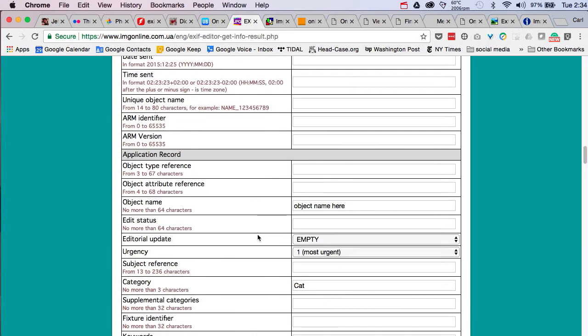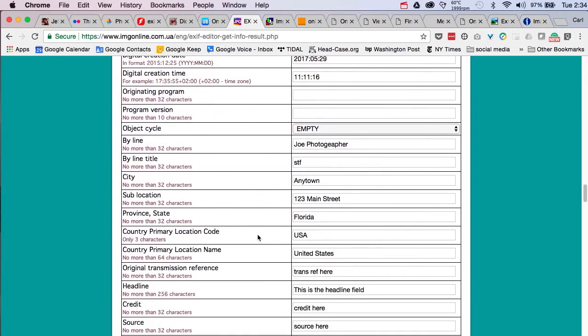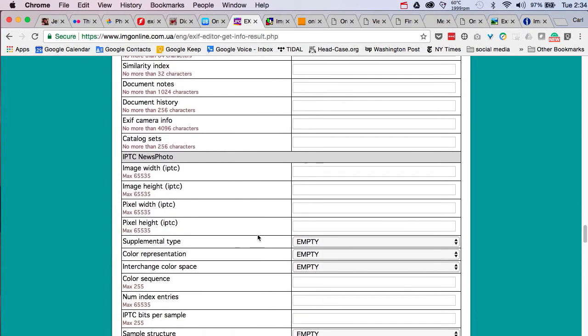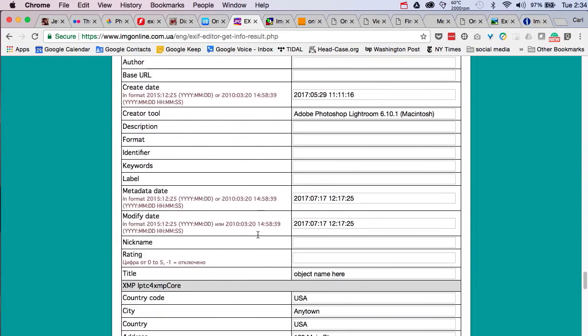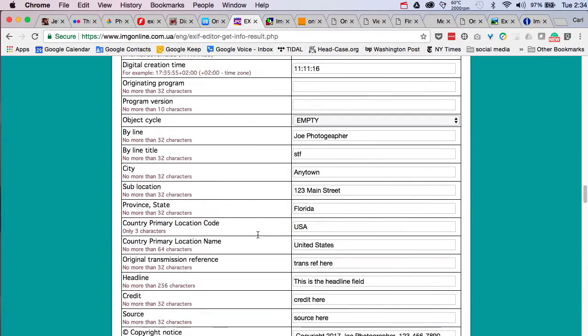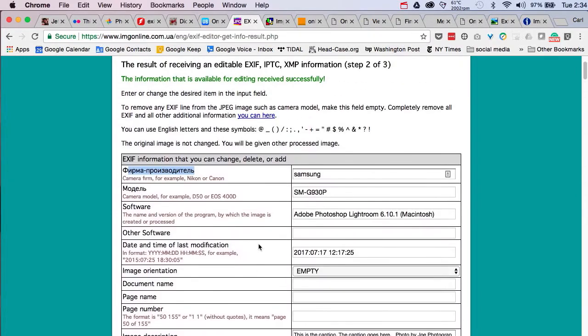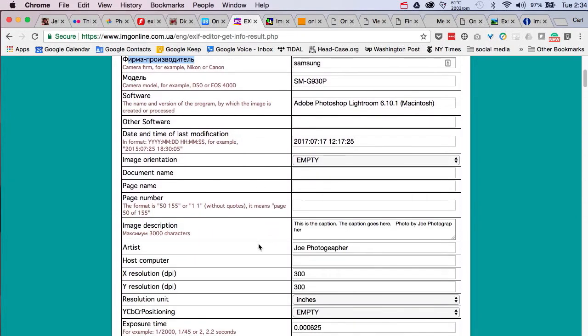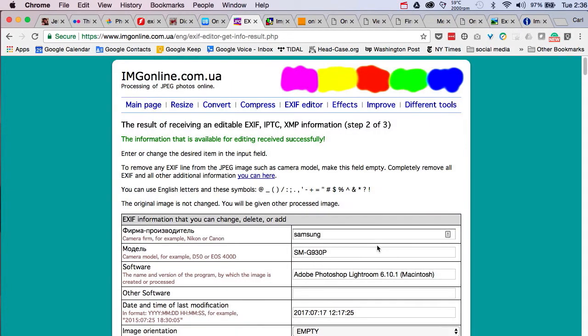Exif, IPTC IIM, XMP, and so on. But what's cool about this site is that most of these fields, or at least quite a few of them, are in fact editable. So, if you need to mark up a picture, or maybe you just need to edit some metadata on a particular picture and you're in a pinch, imgonline.com.ua.